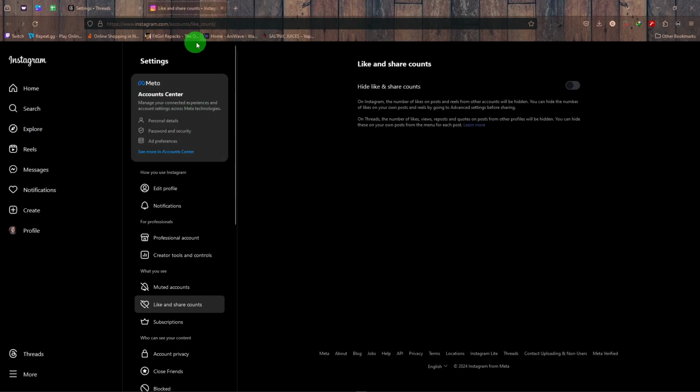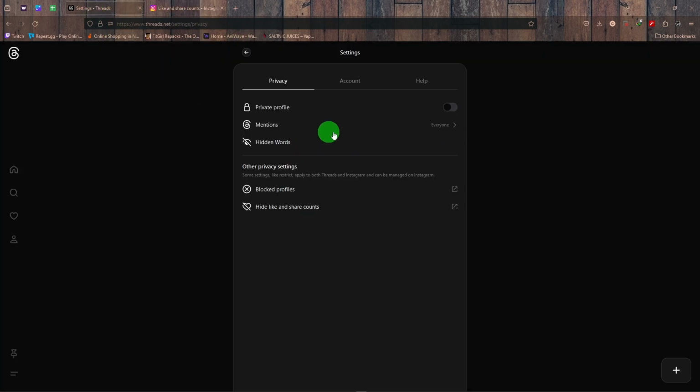So on Instagram there should be a hide like and share counts option, right? Just turn this thing on, and there you go. When the setting is changed for your Instagram, it will automatically be changed for your Threads account.